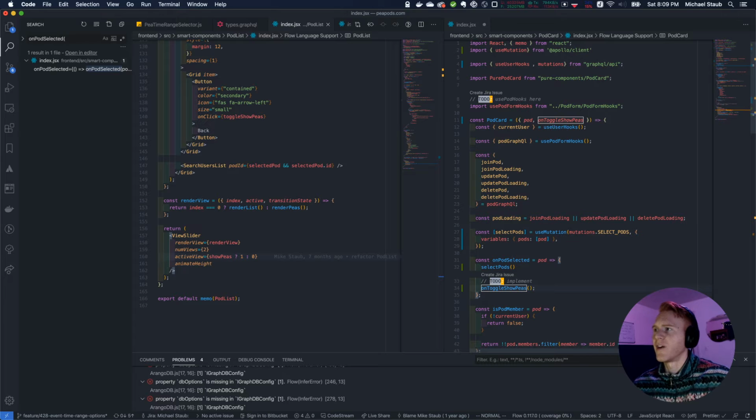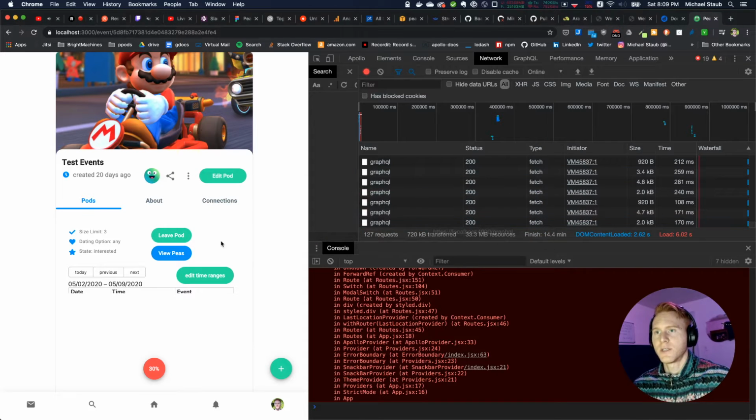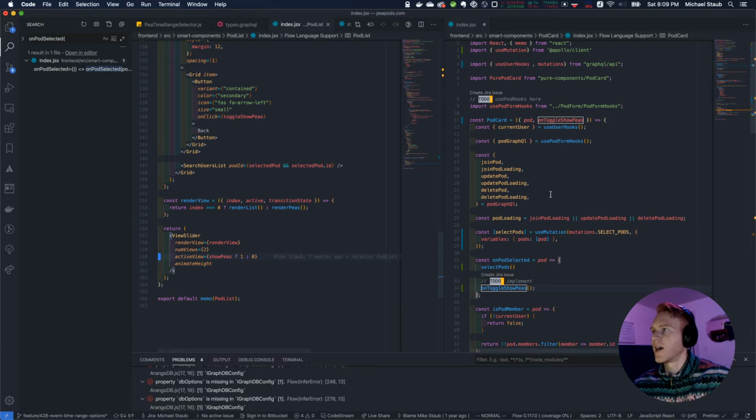Actually, you know what? I think it's fine. Because in the pod card, even when we add the users here, we're still going to have a view pods button. So we should have a callback for that. So this is fine. This is fine.